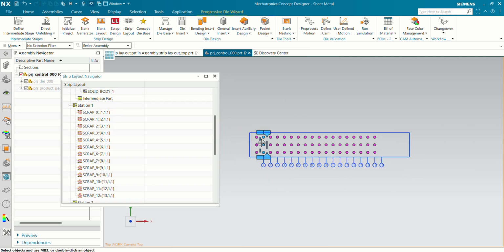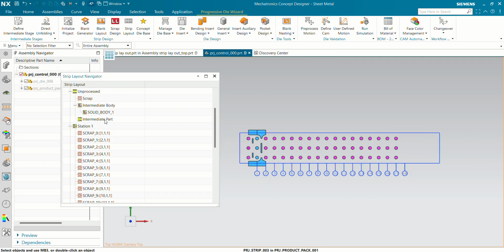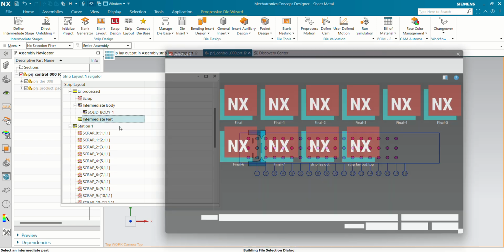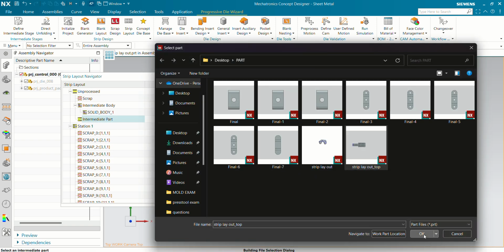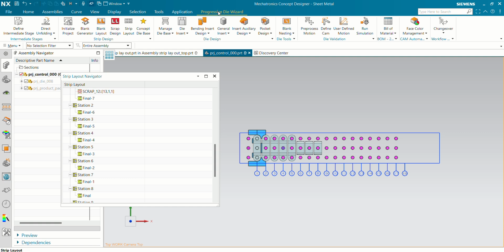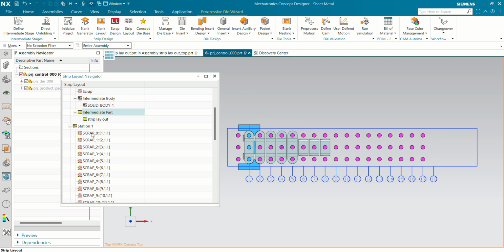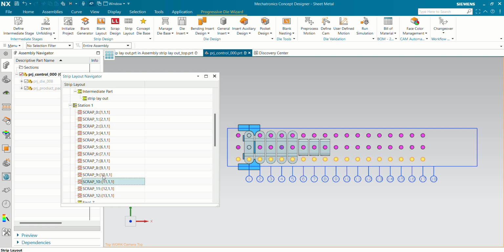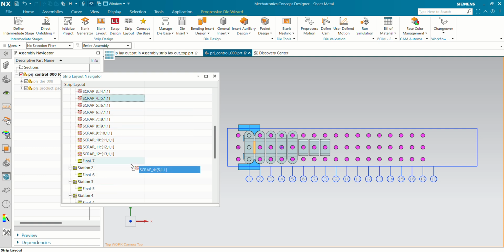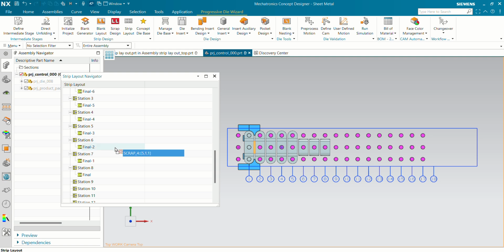Now we got a model of strip layout. Then right click on the intermediate part and open the strip layout, click OK. Then we can drag the whole scraps to their own positions according to your own idea. Just click and drag it. I can drag this one to stage 7.